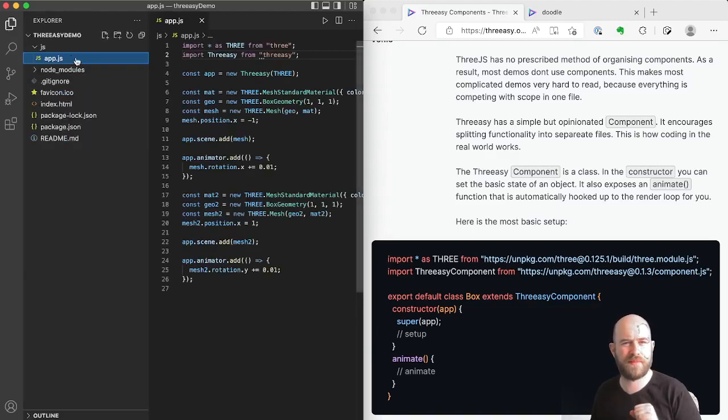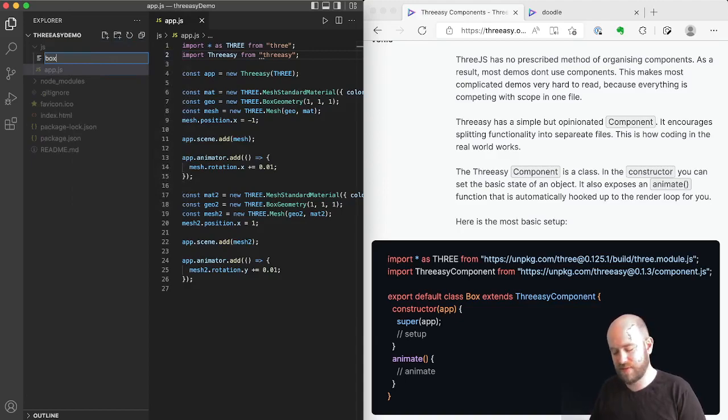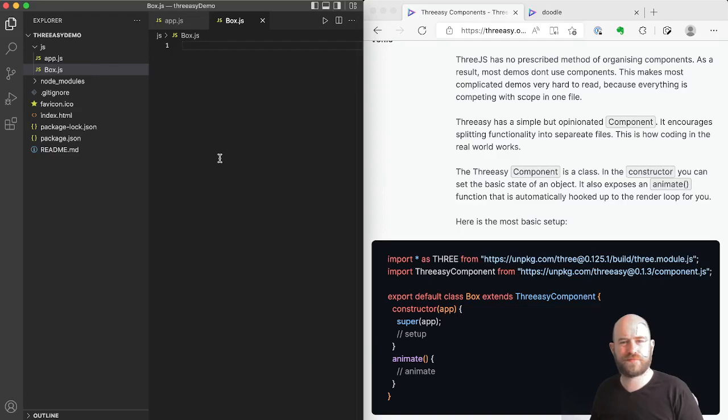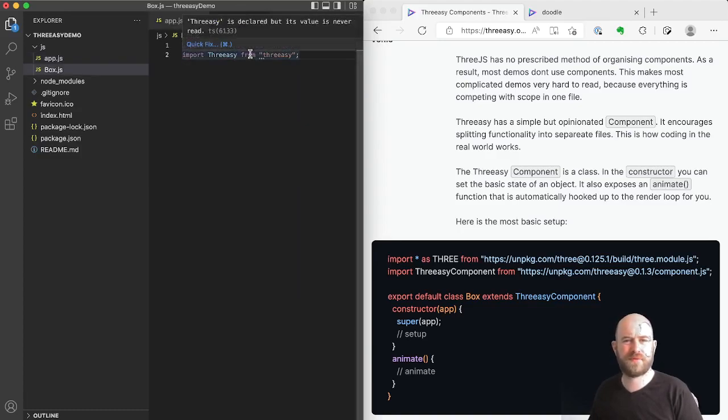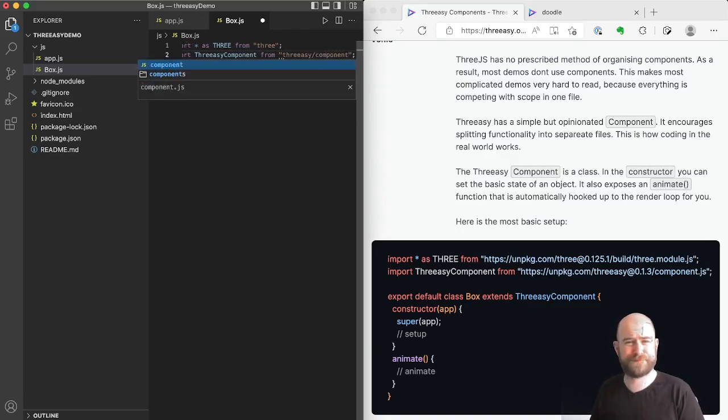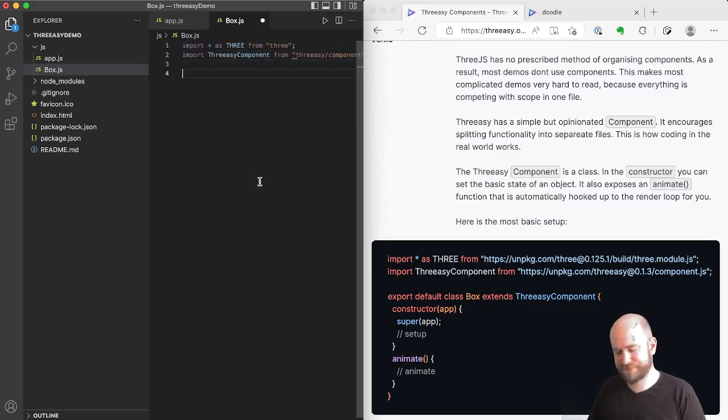Let me show you what I mean. So say I wanted to make a box component. I like my components to have a capital letter. I still need to import 3. So I can import 3, and then I want to import Threeasy component from Threeasy component. And this gives us a class.